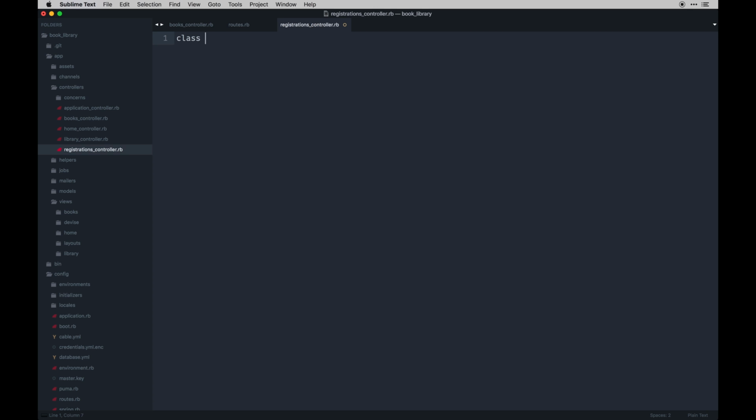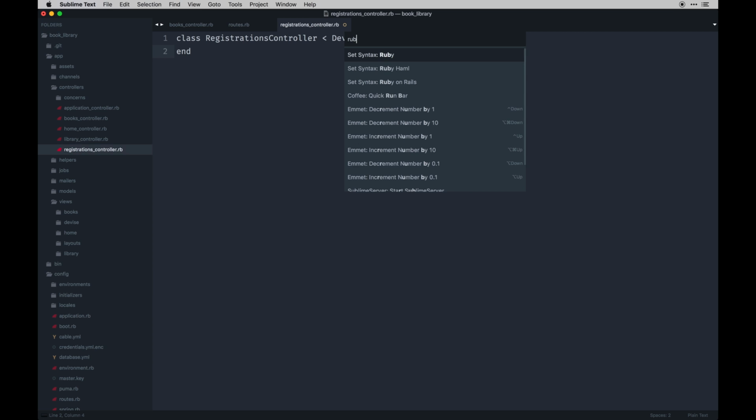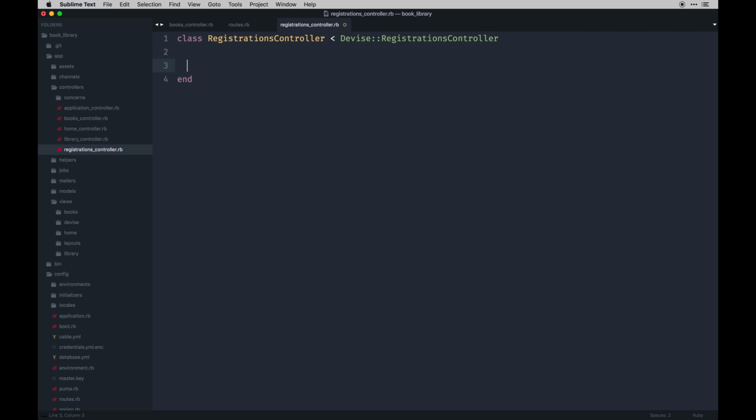So class registrations controller extends from the Devise registrations controller. And then we end that. I need to set this to Ruby. Cool. We'll do a protected method or action. And then this is it.